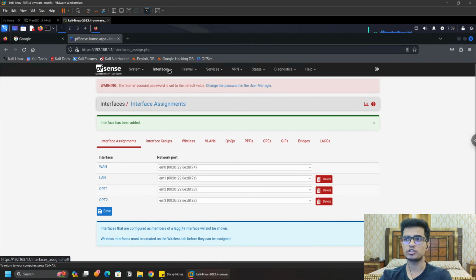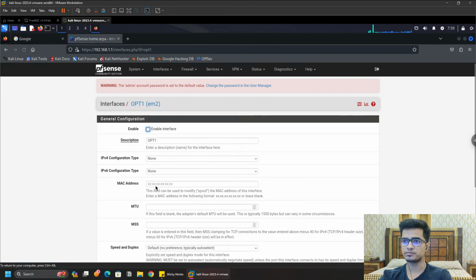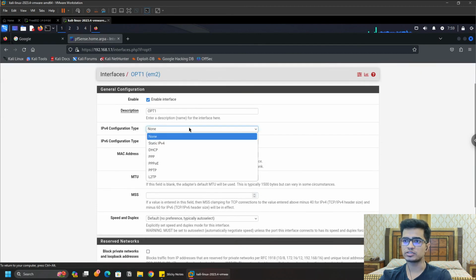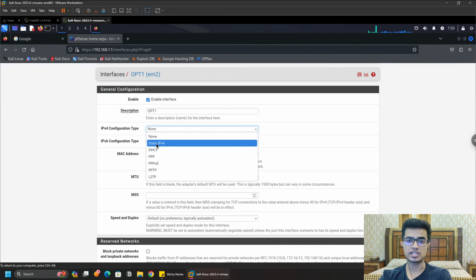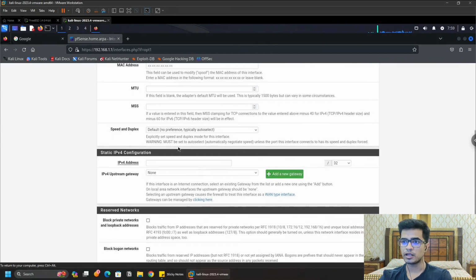Now what we want to do is click on interfaces, and click on any of the interfaces here. Let's click on OPT1, and I'm going to enable the interface, select the IPv4 configuration type as static IPv4, and click set up an IPv4 address.